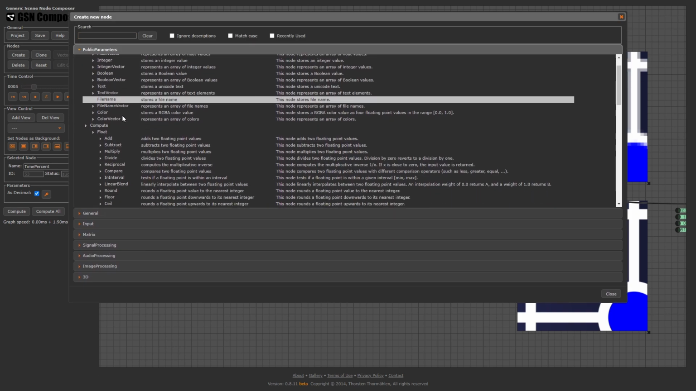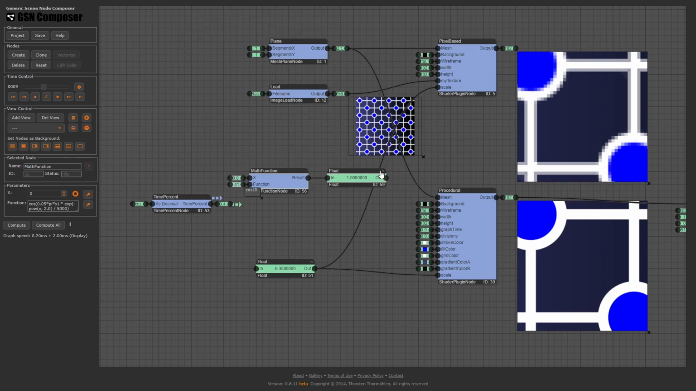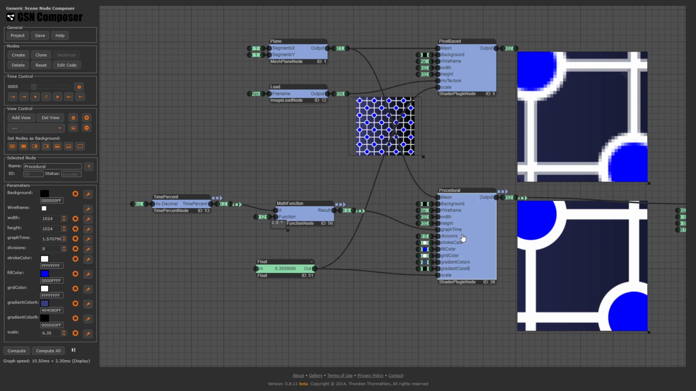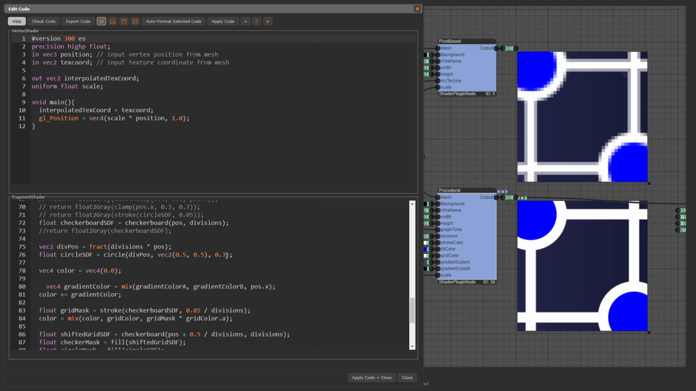Public parameters compute, float, mask function. 2.0 times pi times x. And connect this with the graph time slot of the shader. Then we put plus 0.08 times sinus graph time here and have an animated texture.